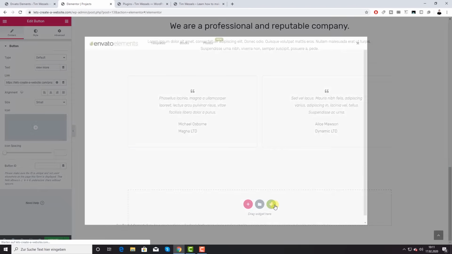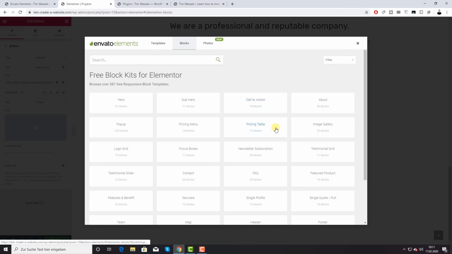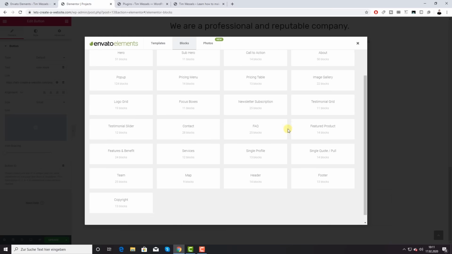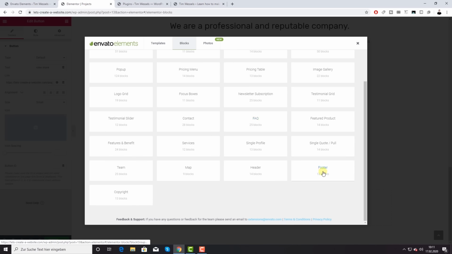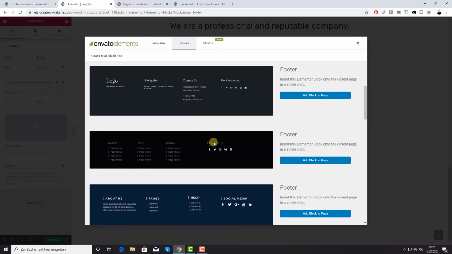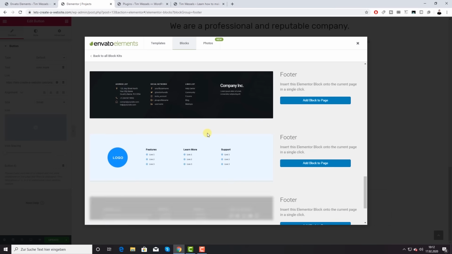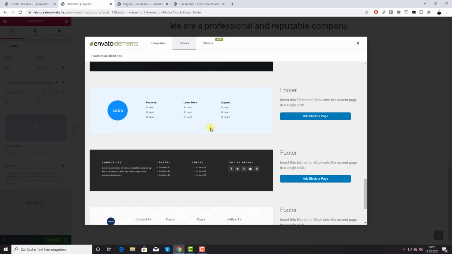So I can click on here, go to blocks, search for a footer, so it should be here, footer. These require Elementor Pro, so you can't use them, but you can scroll down and just see if you find a footer you like. Maybe I like this one, so I can click on add block to page, then it's inserting.